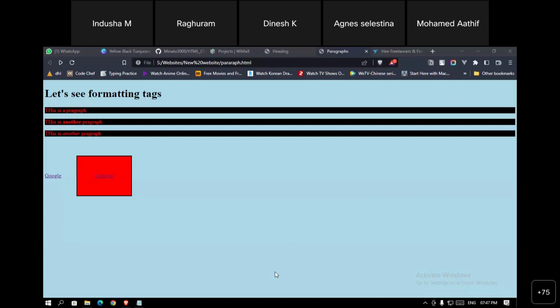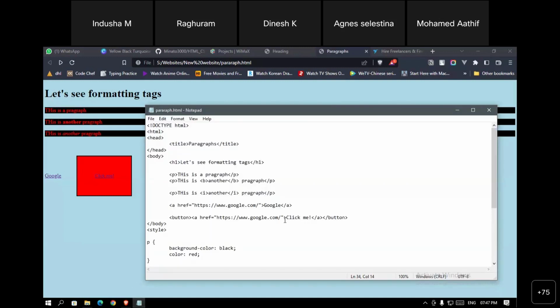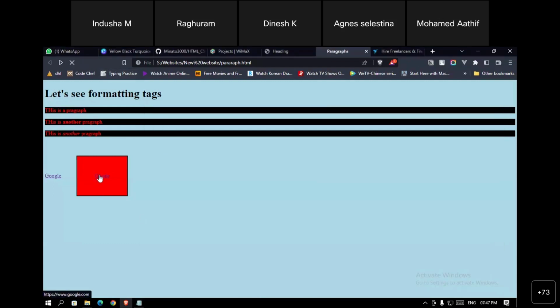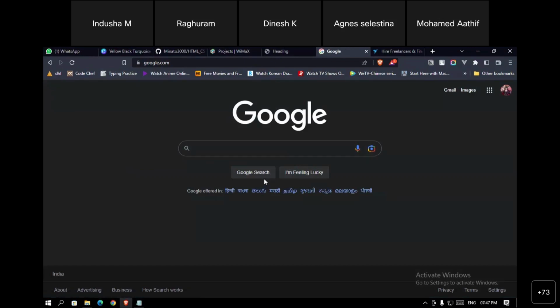What do we do if we need a link inside buttons? Yeah, that's what we have given here. So we have made a button, and we have given an anchor tag inside the button so that we can give a link to this. If you click here, you are directed to a view. Yes, Kavin, the A tag is also known as the anchor tag.